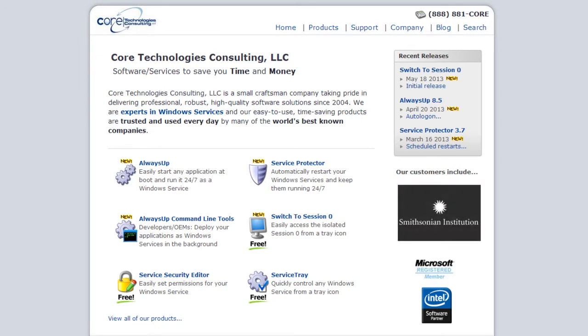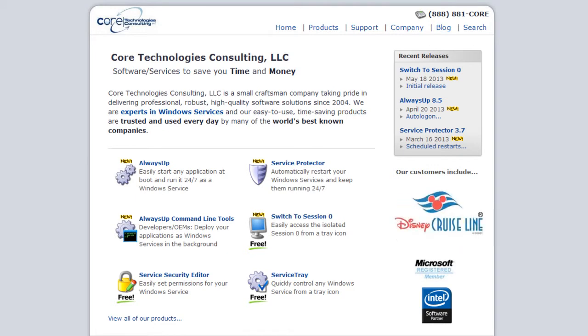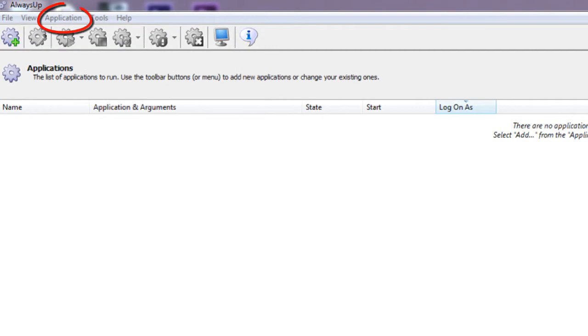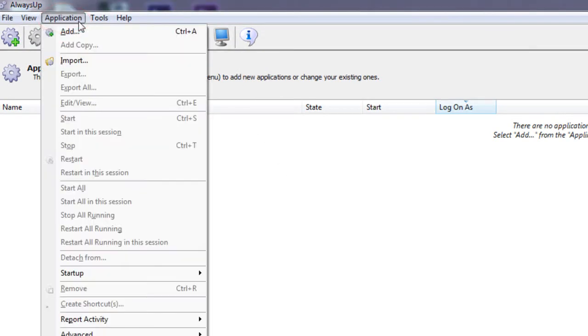Before we begin, please make sure to have downloaded both Always Up and SkyDrive if you have not done so already. Let's begin by starting Always Up. Select Application, then Add to open the Add Application window.